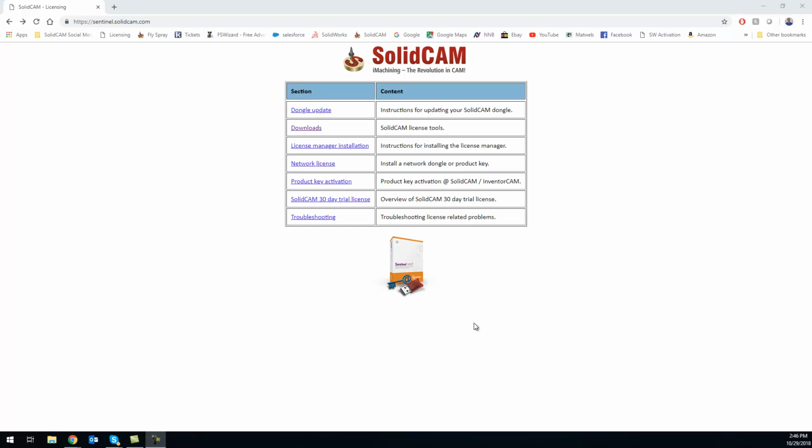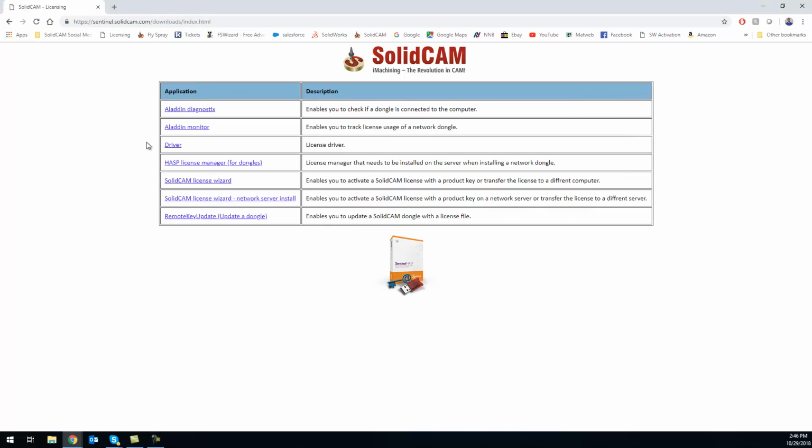So today I want to cover something that's not really inside the program, but the licensing side of things: how to activate your license and move licenses around. If you go to the sentinel.solidcam.com site, this will pop up for you, and I'll put the link in the description below. You can come in here, and let's say you just need to download an updated driver because Windows Update wiped it out. You can just click on the driver and that will get everything going for you.